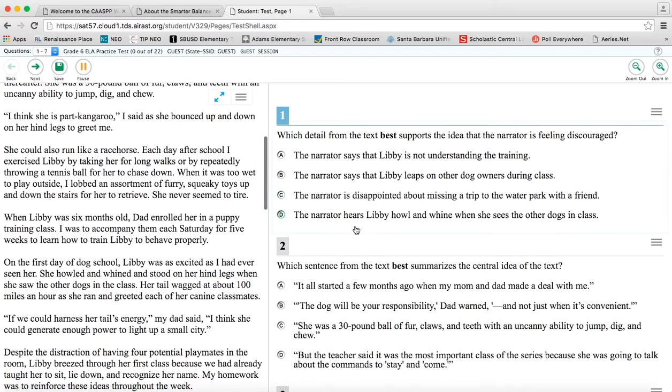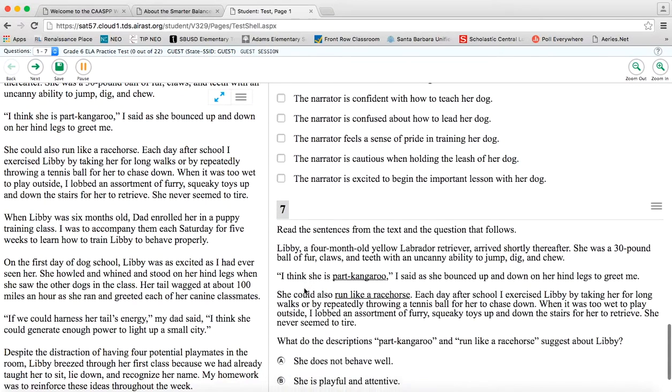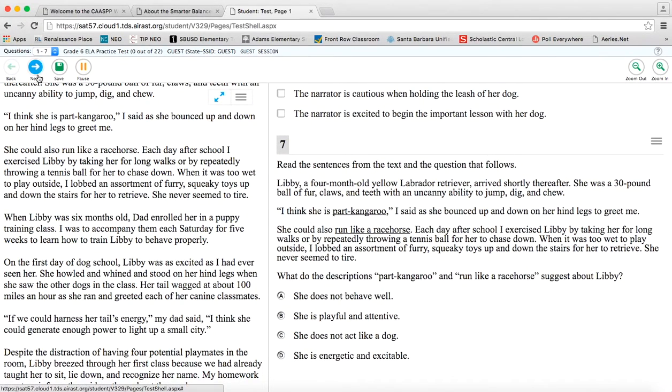So this is pretty much it. Students are also supposed to answer all 7 of these questions before they can move on and click Next. So that is how you start the test.